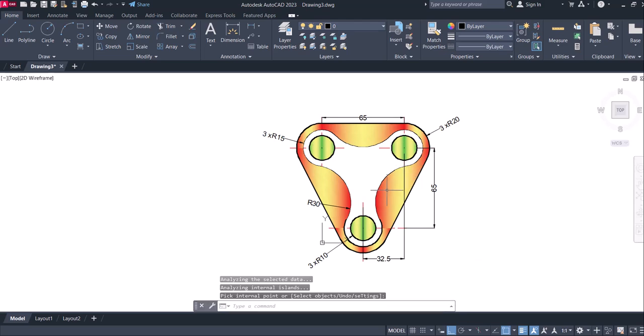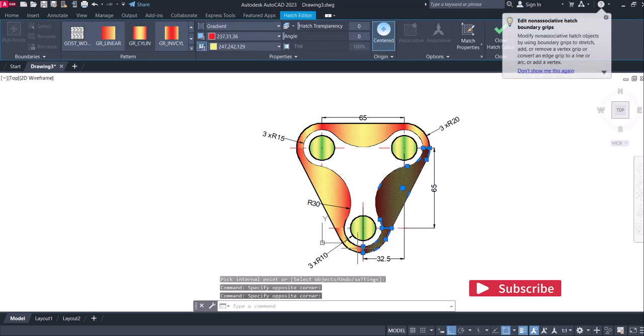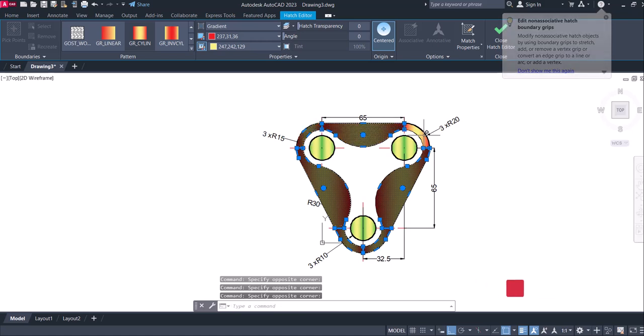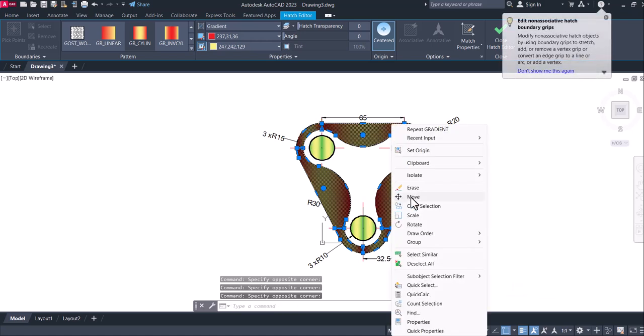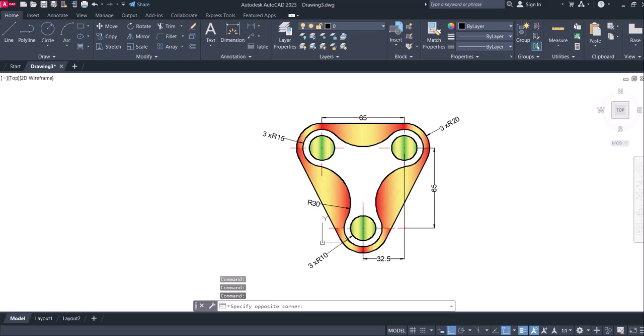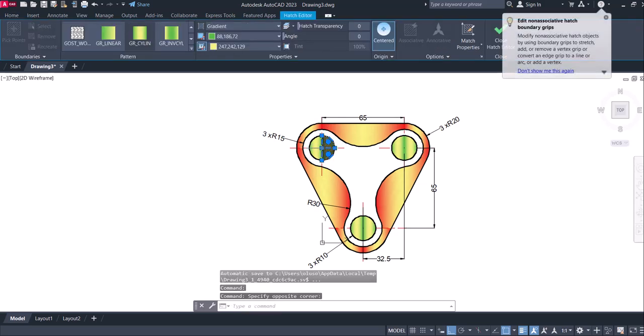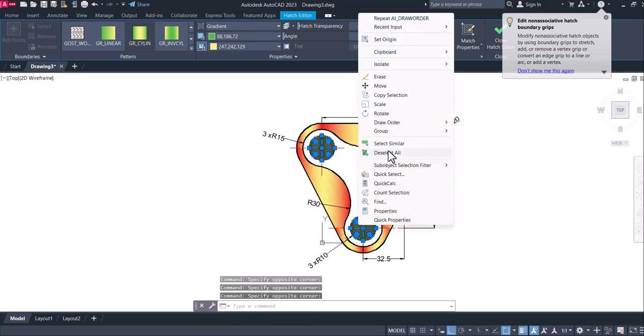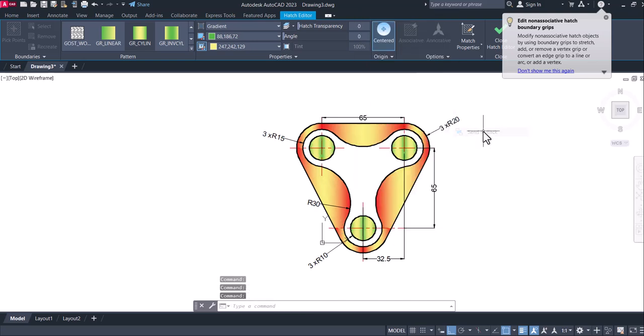Now to make the lines more visible, I will select the gradients, then right click, draw order, send to the back. I'm going to do the same thing for the gradient here too. Right click, draw order, send to the back.